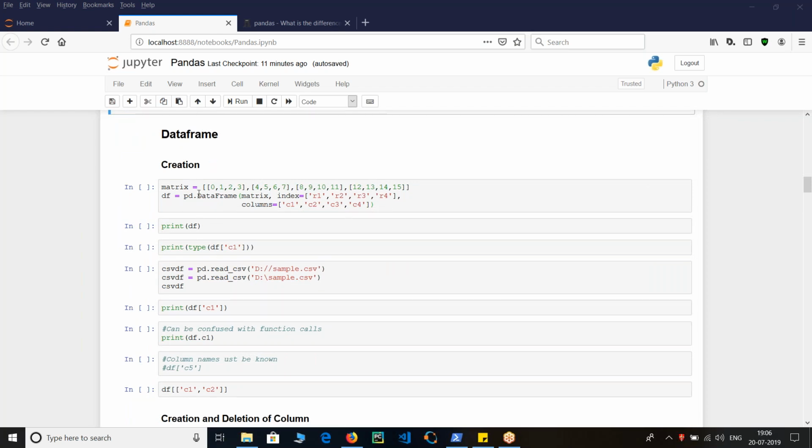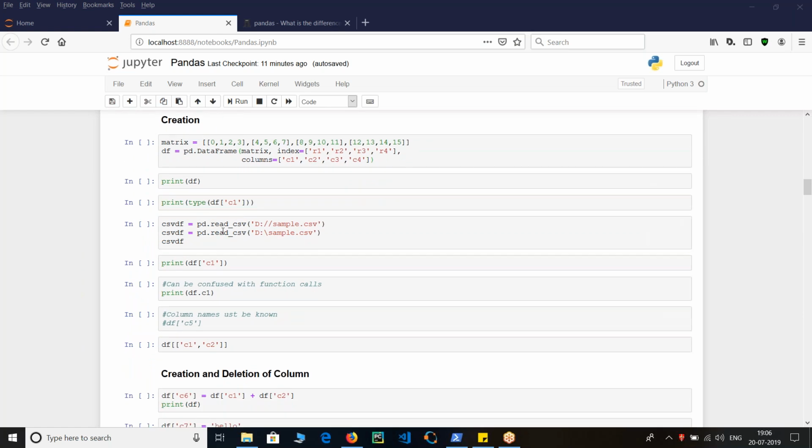So similarly, we can create data frames as well from list, dictionaries, and all. And I have a data frame which will be generated from a 2D matrix or 2D list. I have named it as matrix. So we have a function called pd.DataFrame.